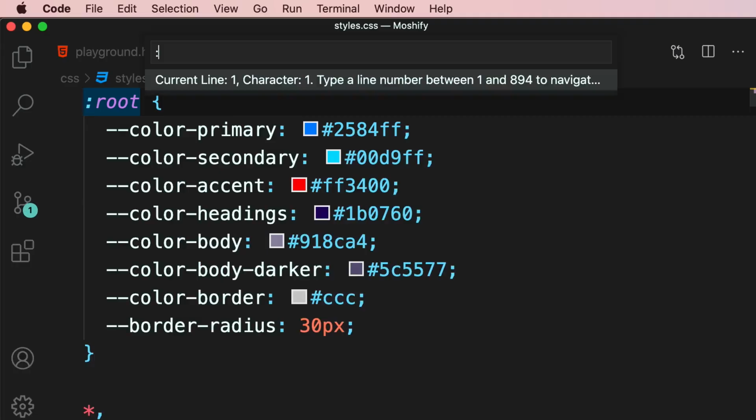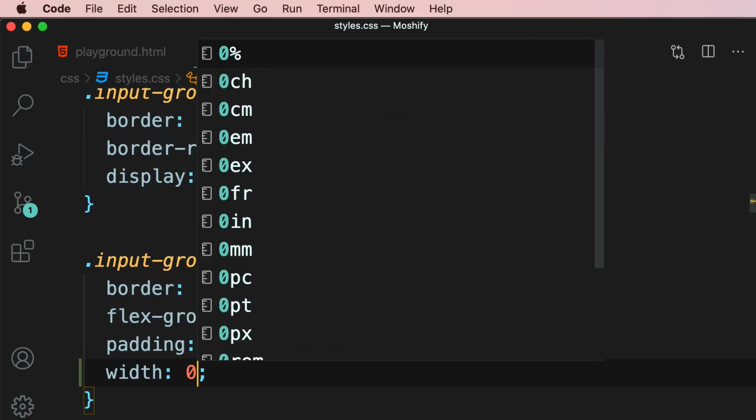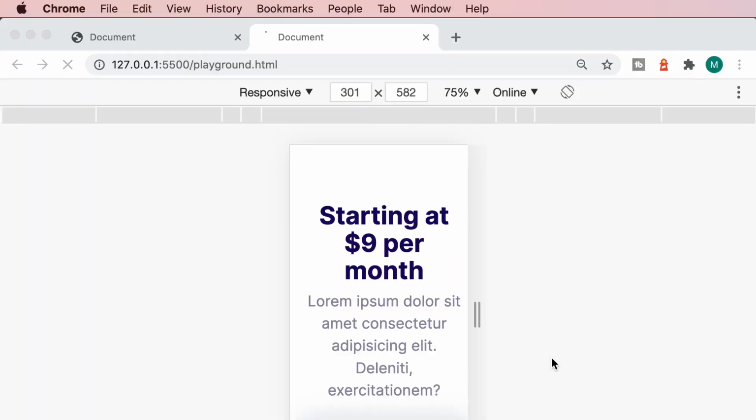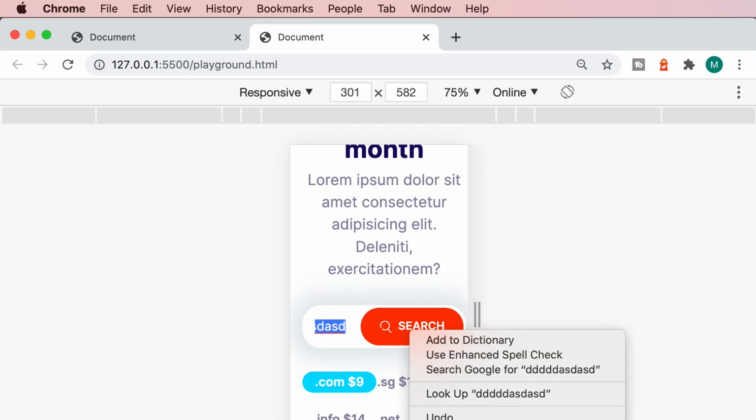So back to our style sheet, let's go to line 296. Here it is. I'm going to set the width to 0, save the changes, and then refresh the page. Okay, take a look. The problem is gone, great, but we have so much padding in the button, and as a result, we don't have enough space to type something here. So let's inspect this element.